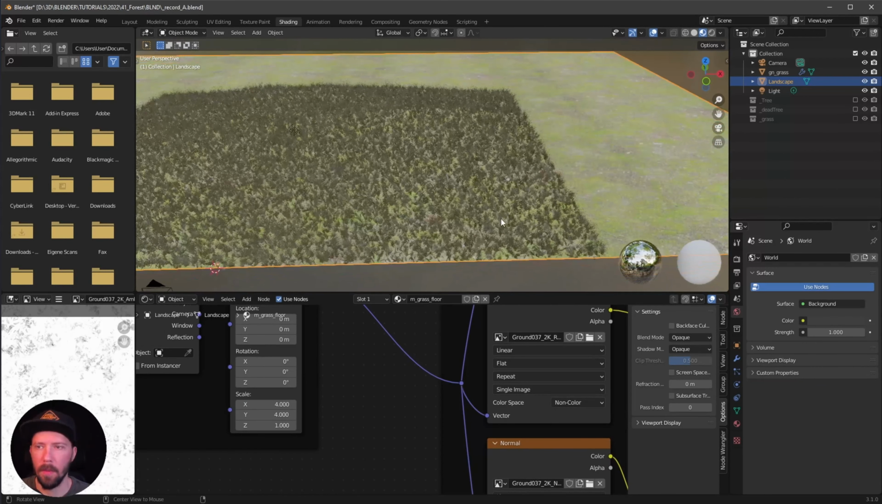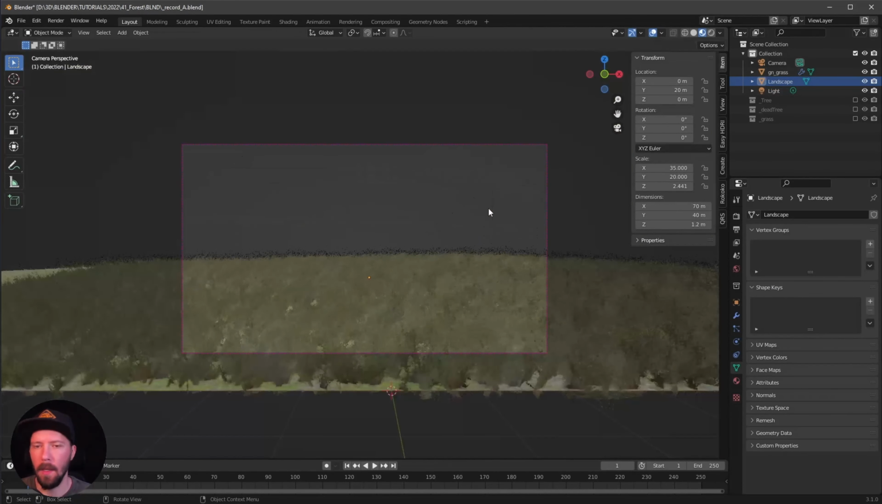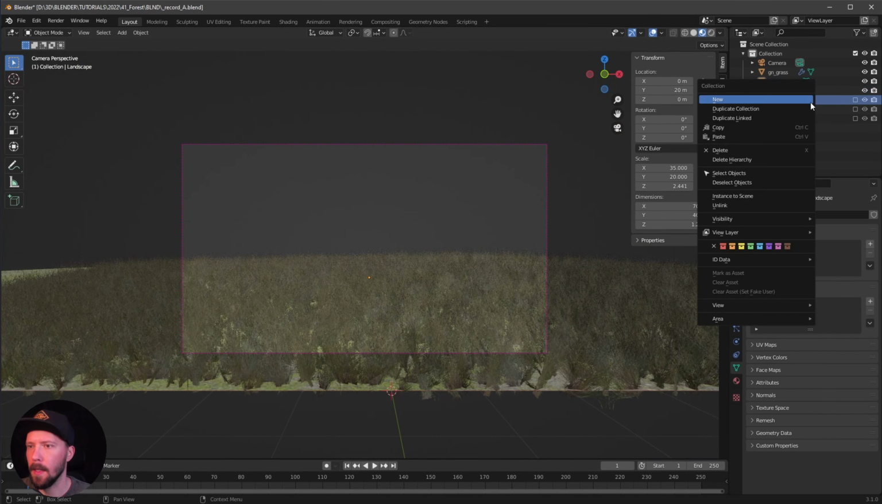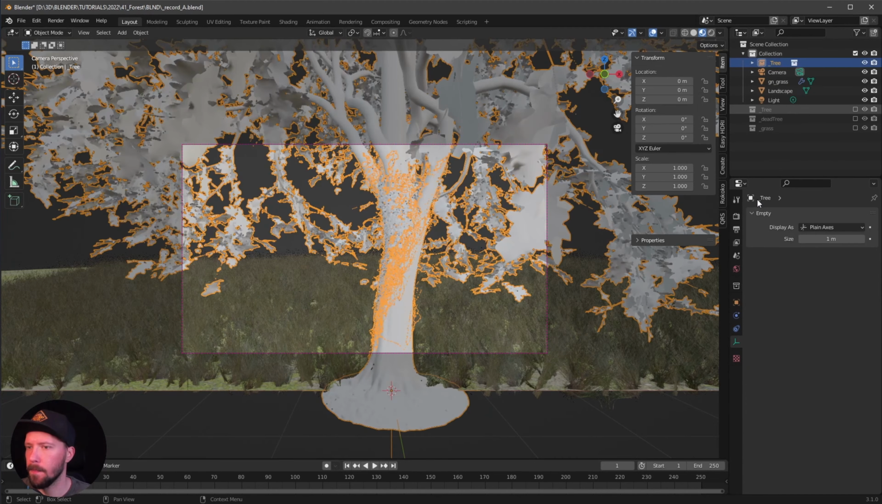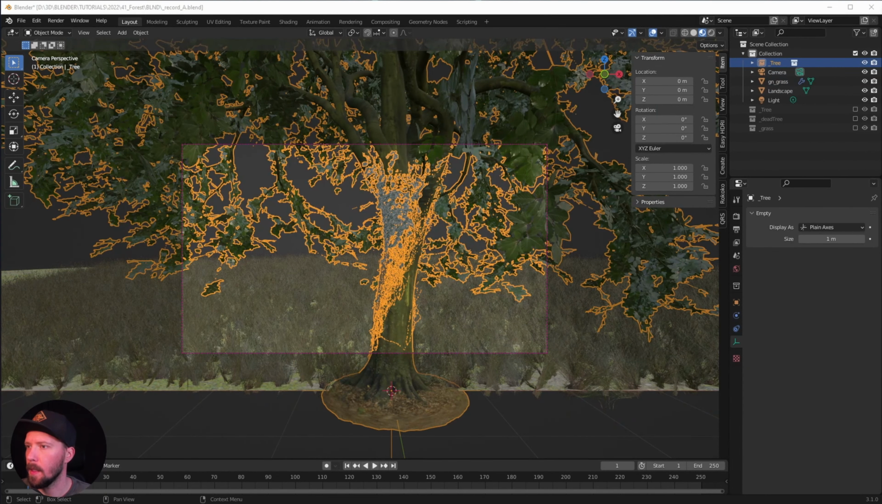Oh, that looks a little bit better. Okay, and now we can bring in our tree. So let's select here the tree. Let's go back to the layout mode, tree, and we want to bring in this one as an instance to scene.